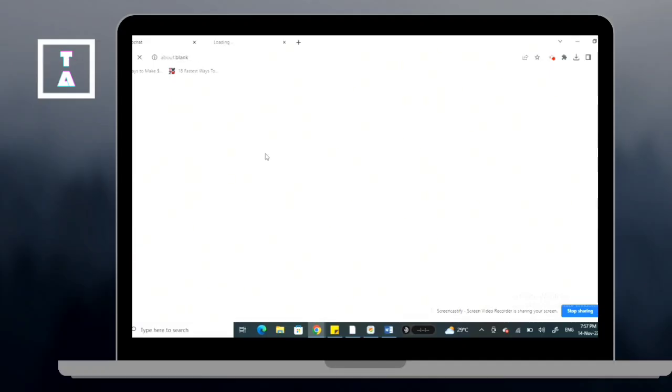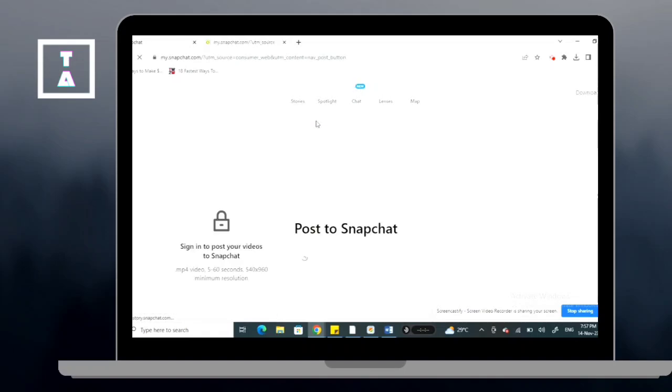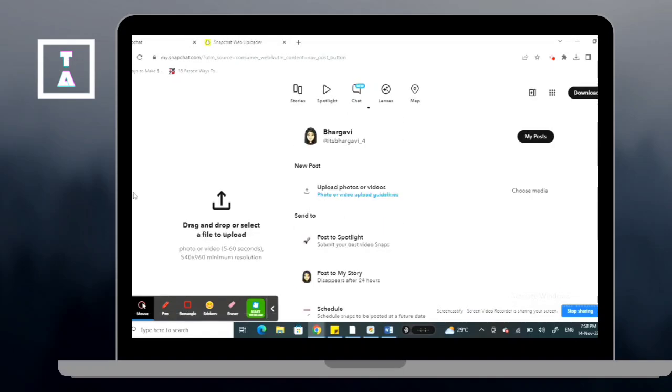In the dashboard, click on Post to Snapchat, usually at the top or right side. If you cannot record a video directly from the web, especially if your PC has no webcam, instead, you can record a video using another app. Then, either drag and drop the file into Snapchat web, or click Choose Media to browse and upload your file.